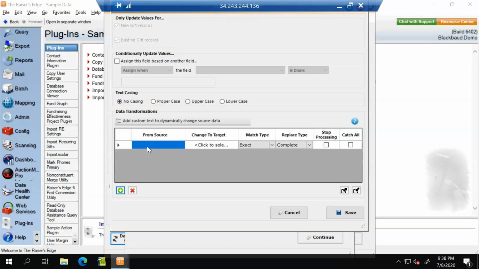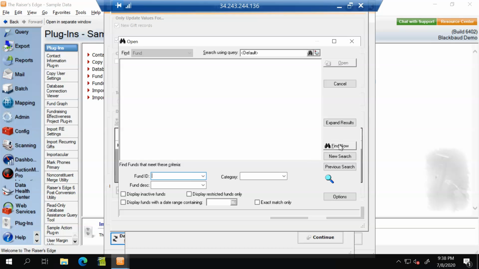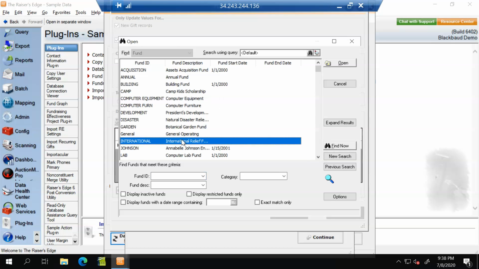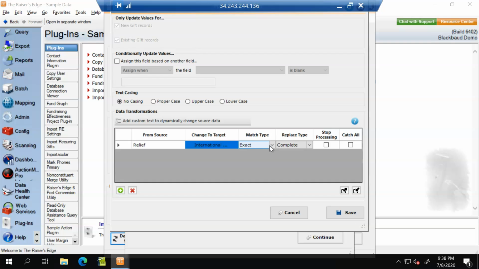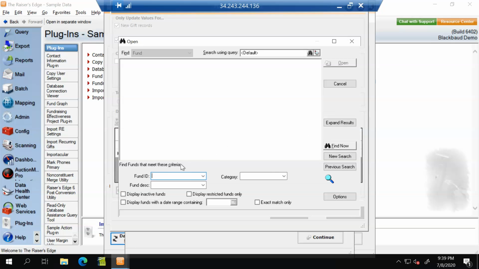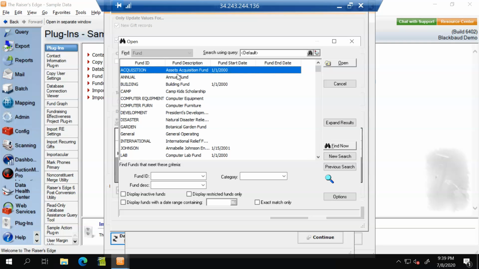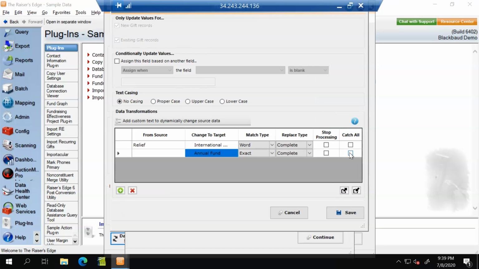So, for example, if the designations field had something that said relief, I could put the word relief in the from source. I can come to my find now and I can select my International Relief Fund, and then I could use a match type to decide if I want to work with an exact phrase or maybe just a word in that phrase. And then I could say maybe if everything else that's not in that relief fund goes to the annual fund, then I could add the annual fund as a catch-all.